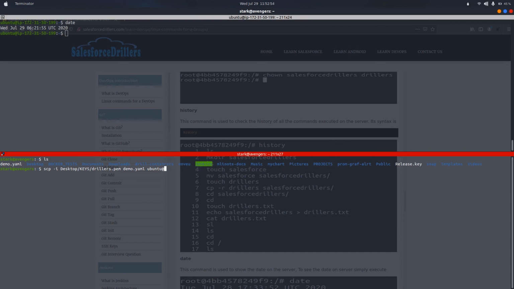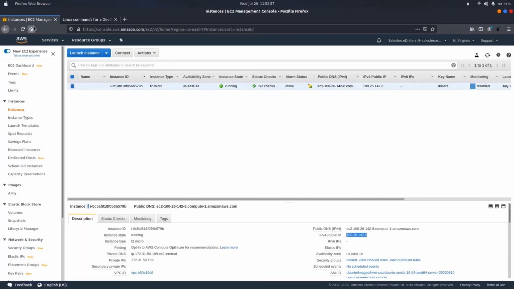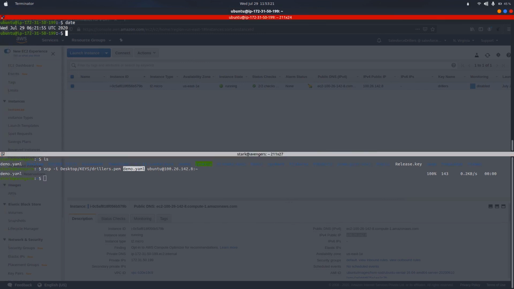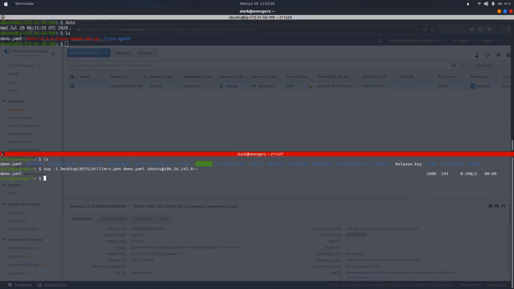So let us copy the IP of our EC2 instance. So this is the IP, then colon, then the path where you want to copy this file. Suppose I want to copy this file to my home directory, so I'll simply use tilde, then press enter. Now what will happen? This demo.yml file will be copied to my EC2 instance. As we can see, it has copied. Now let us do ls here. We can see the demo.yml over here. So that is how we can use SCP.